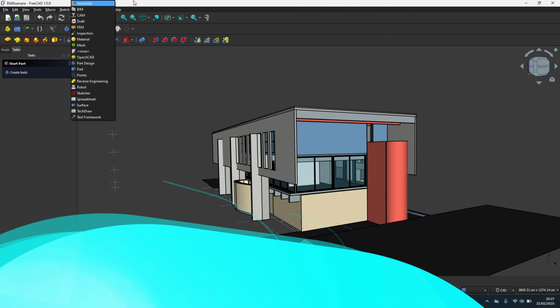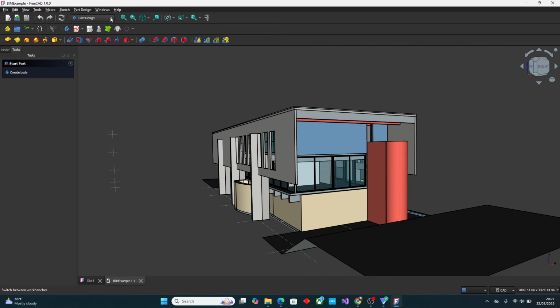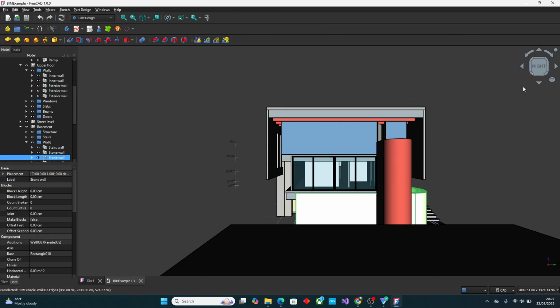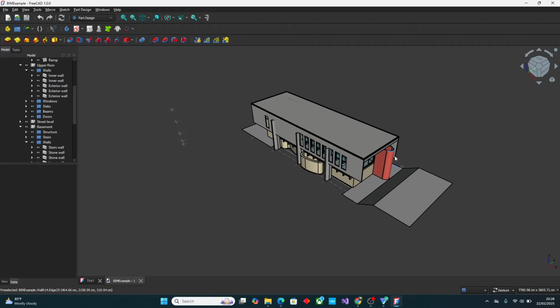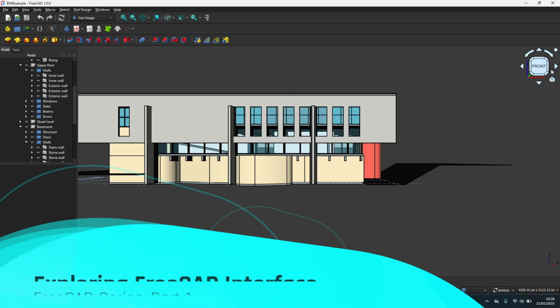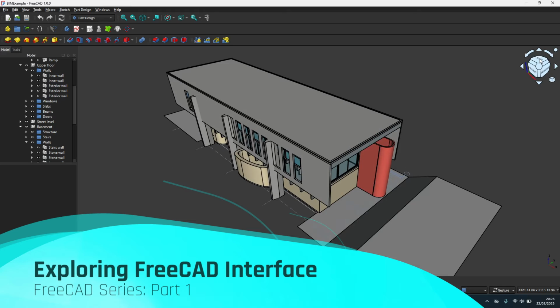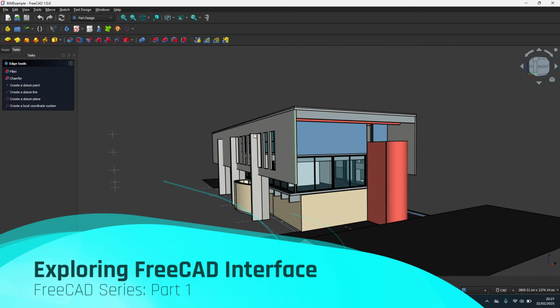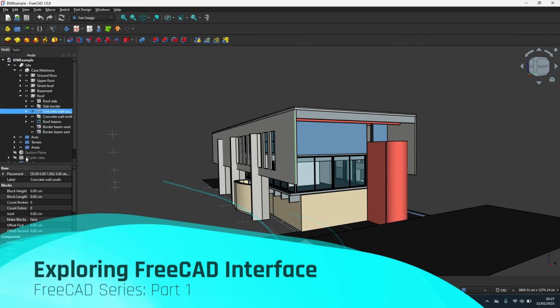1. Workbenches. FreeCAD uses different workbenches for specific tasks. For example, the Part Design workbench is great for creating 3D parts, while the Draft workbench is ideal for 2D drawings. 2. 3D viewport. This is where your models will appear. You can rotate, zoom, and pan using your mouse or keyboard shortcuts. 3. Property panel, which shows details about the selected object and allows you to modify its parameters.